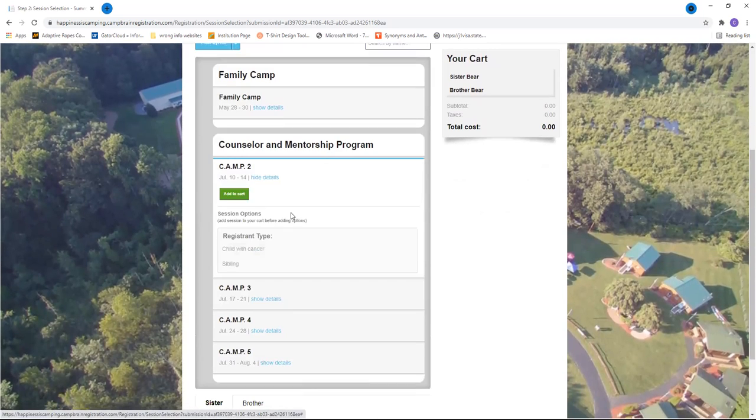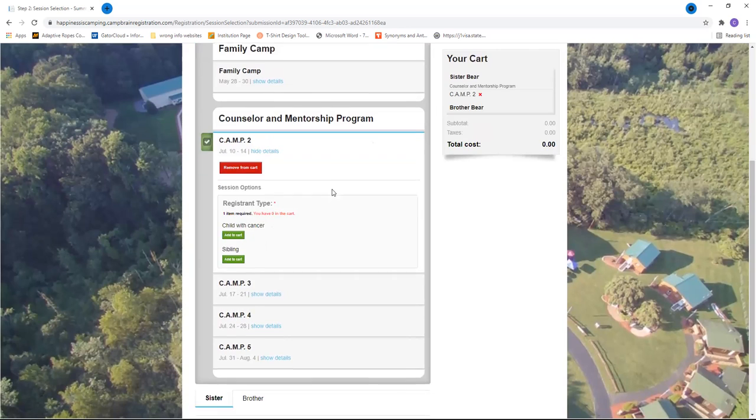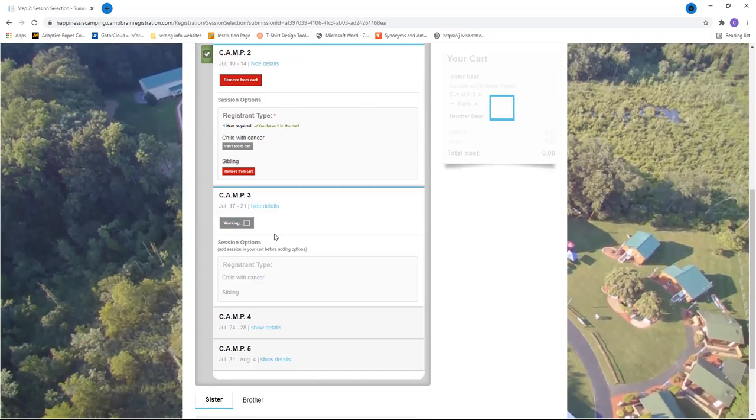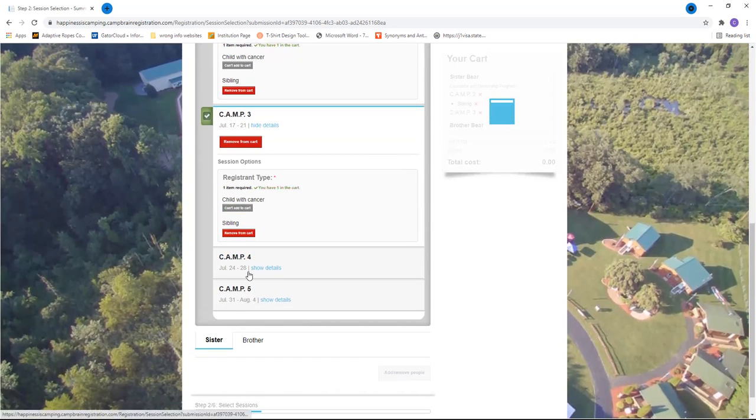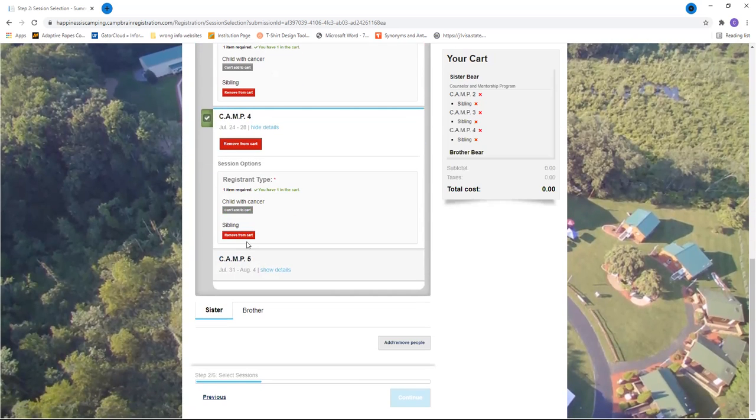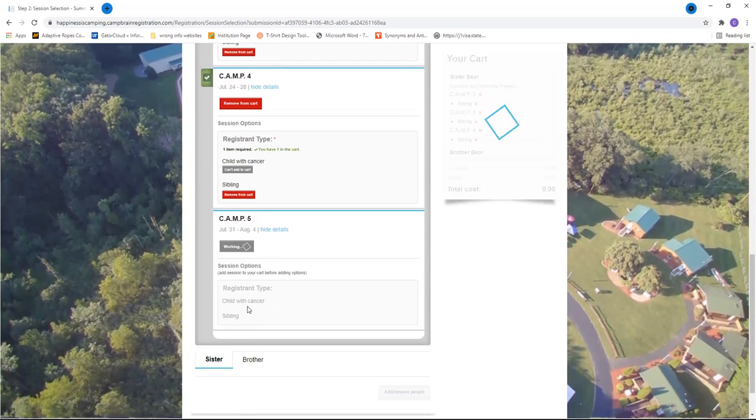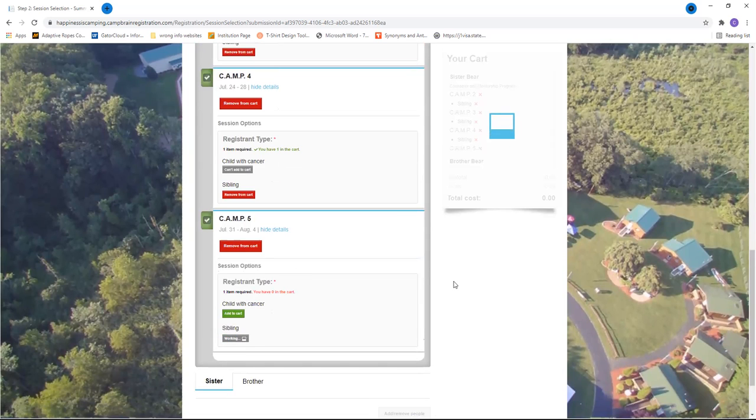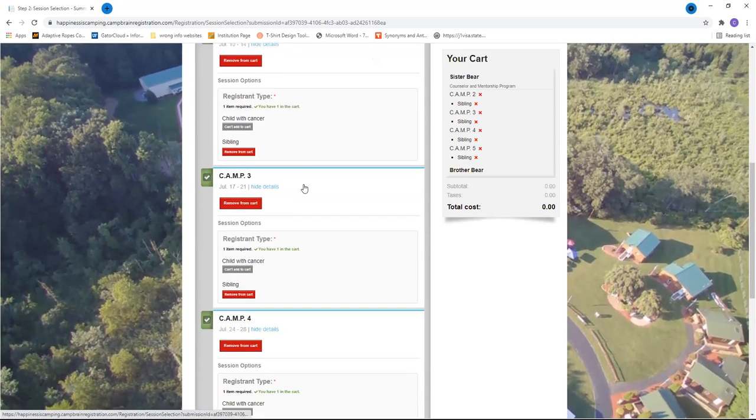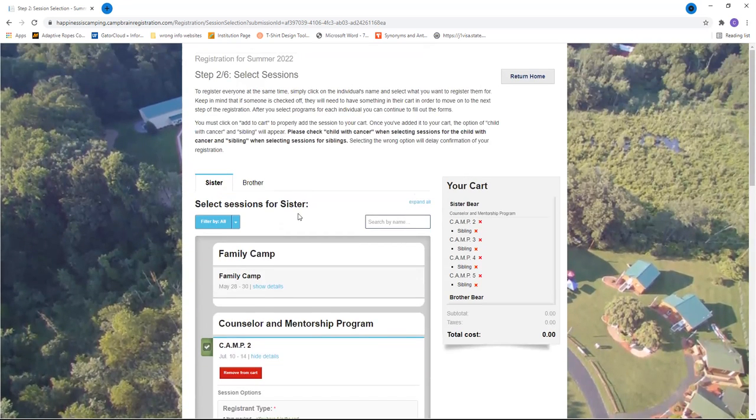So we're going to register for each session of the camp program. So we've hit add to cart. I remember we said she's a sibling, so we're going to hit sibling. And we're just going to keep doing that for each session, making sure that we're hitting sibling each time. And then you can see up here, we have Sister Bear, and she's registered for all four sessions of camp as a sibling.